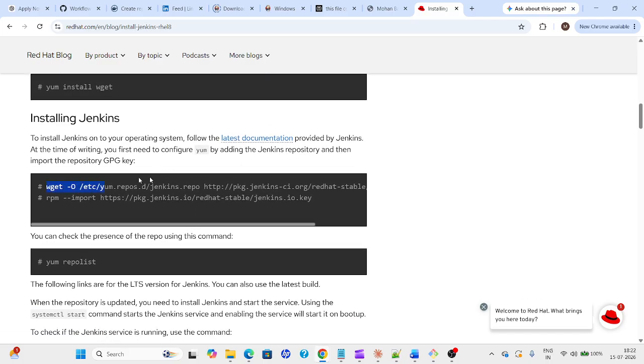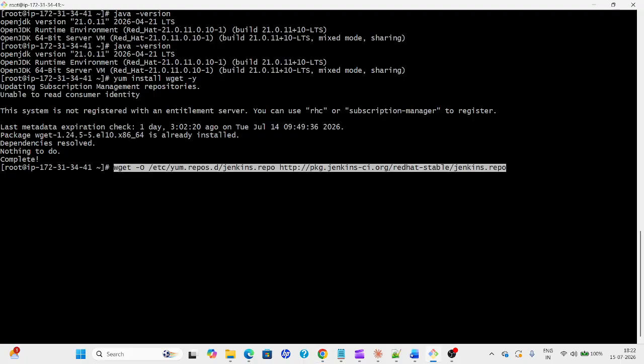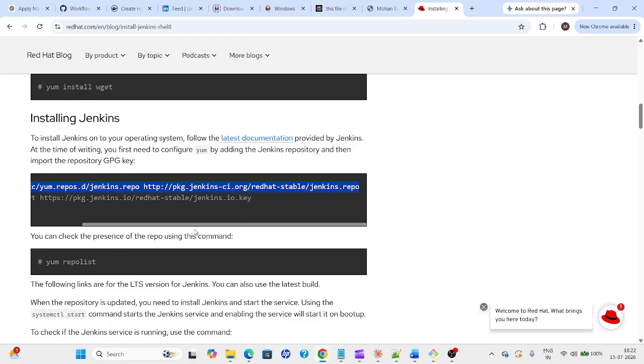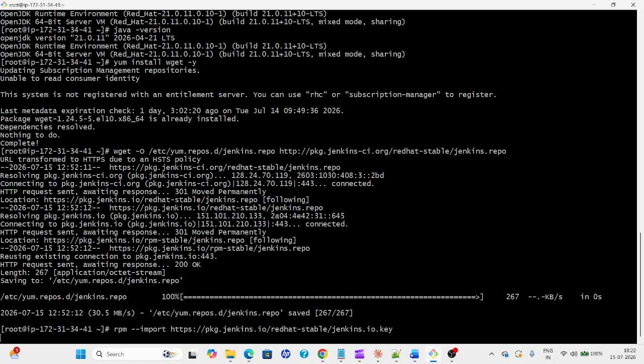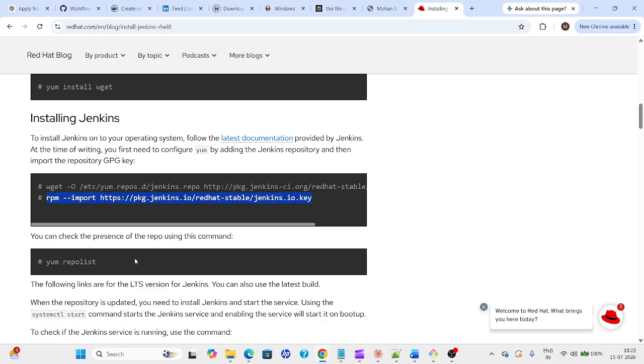Then you have to use wget on this particular repo. So you have to get the repo of Jenkins. It will show the repo is saved. Next you have to run the command rpm --import to import the particular key. We have to import it. The certificate does not have it. You can directly go to the yum repo list.